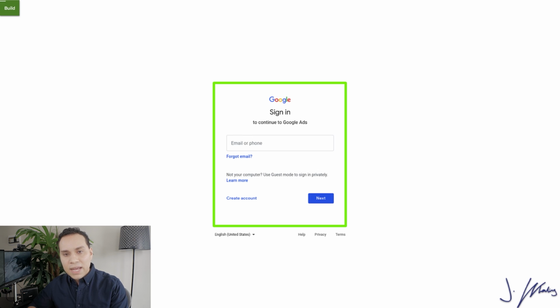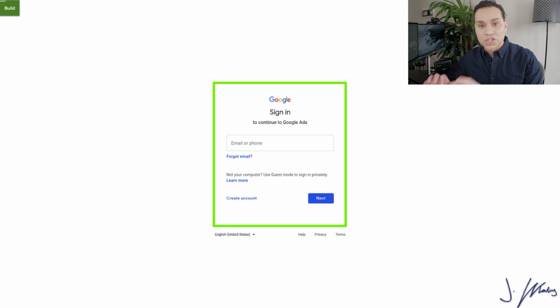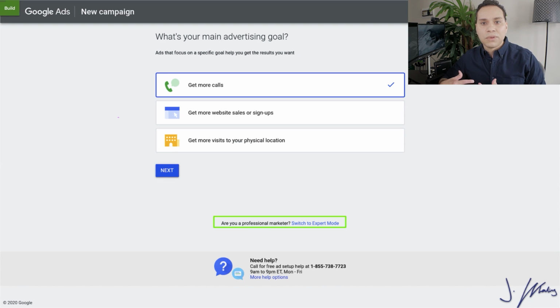You'll sign in. Now, it is important that you use the Gmail address that you want to manage your Google accounts with here. If you've used any other Google account in the past that's connected to that Gmail address, you need to use a new one. So we'll go ahead and log in, and then it will ask you to essentially go through this kind of hand-holding process of setting up your account and first campaign. You don't want to do that though.